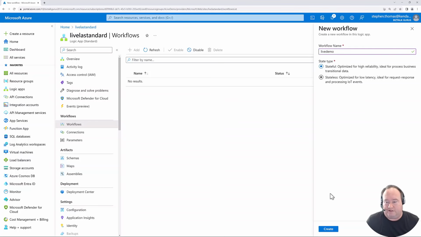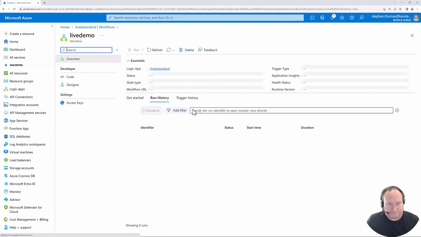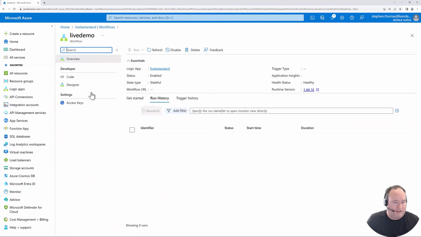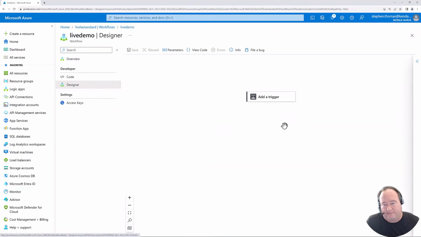So for now, let's click stateful, and I'll click create. And that's going to create pretty quickly here, and I can dive into here. And if you are experienced with the designer, I'll dive into here. This designer is a little bit different. You'll see there's a very different look and feel between the designers.